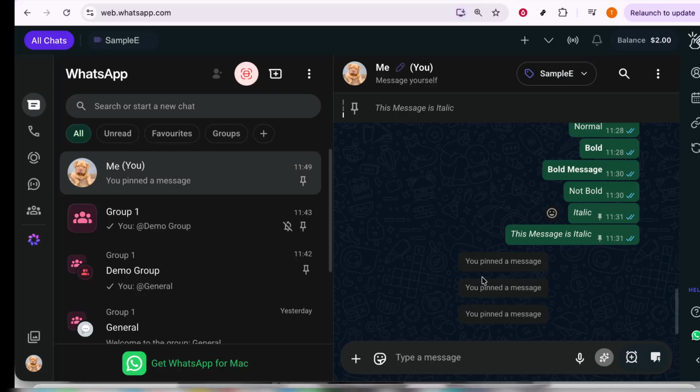This ability to pin messages is a small but powerful feature, ensuring that important messages remain at your fingertips rather than buried underneath volumes of conversations. So the next time you have a message you want to keep within reach, you now know exactly what to do.